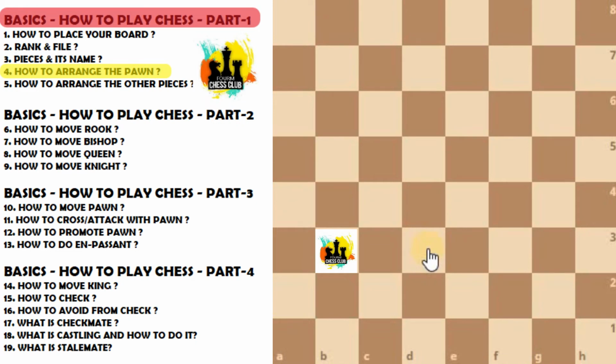To arrange the chessboard, white should always be arranged on the first rank and the second rank. And similarly for black, we have to place our black pieces on the 7th and 8th rank. So always the first and second rank should be occupied with the white pieces, and the 7th and 8th rank will be occupied with the black pieces. So let's see how to arrange the pawns.